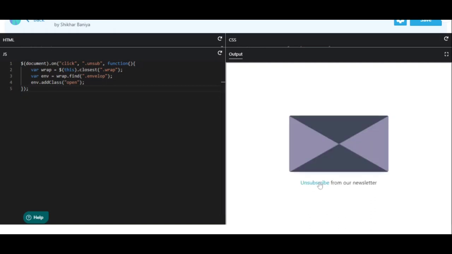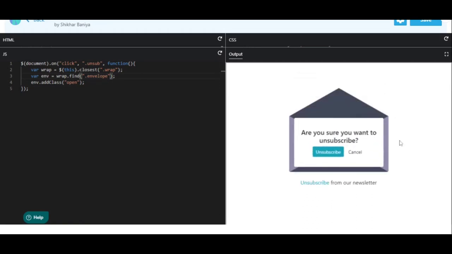So when I click, I think we haven't applied the same class name. Okay, so when I click on this, you can see the unsubscribe newsletter coming. Now what I want to do is remove this page when I click on cancel. Right now it is not working.